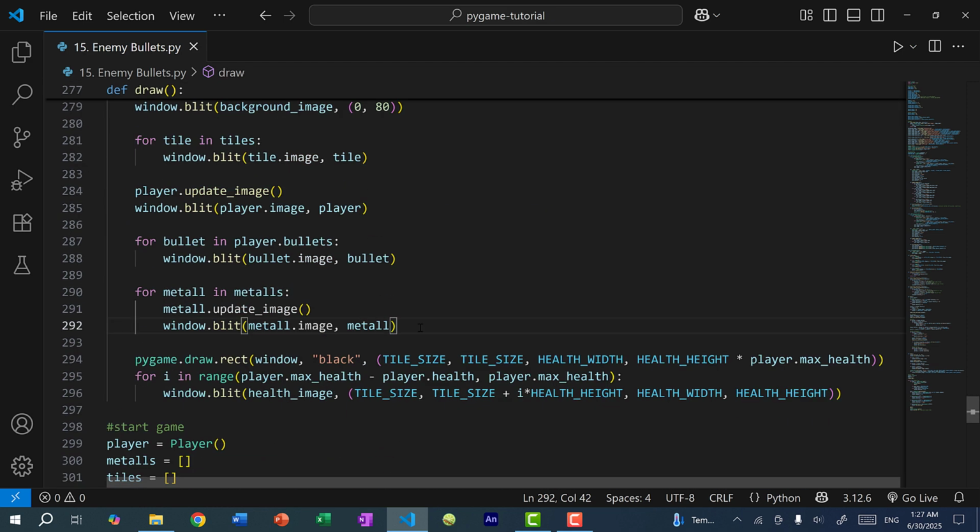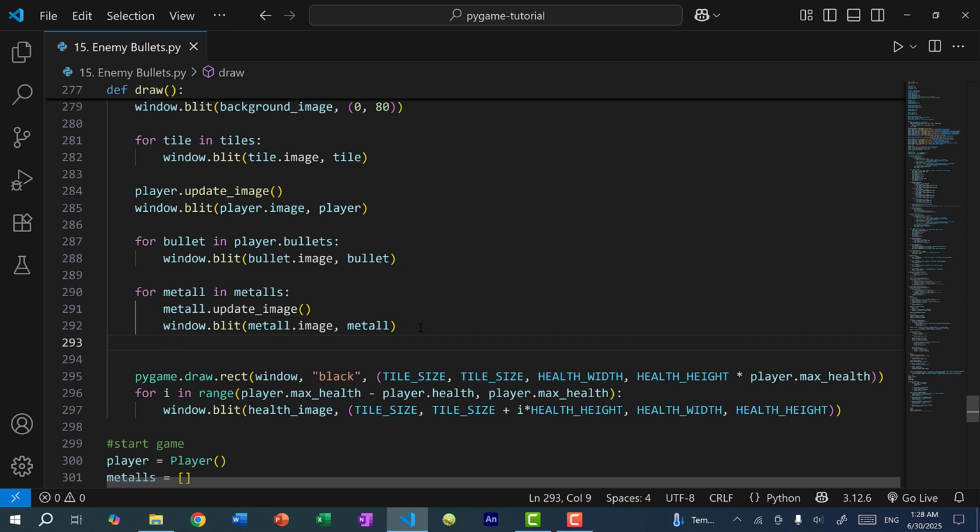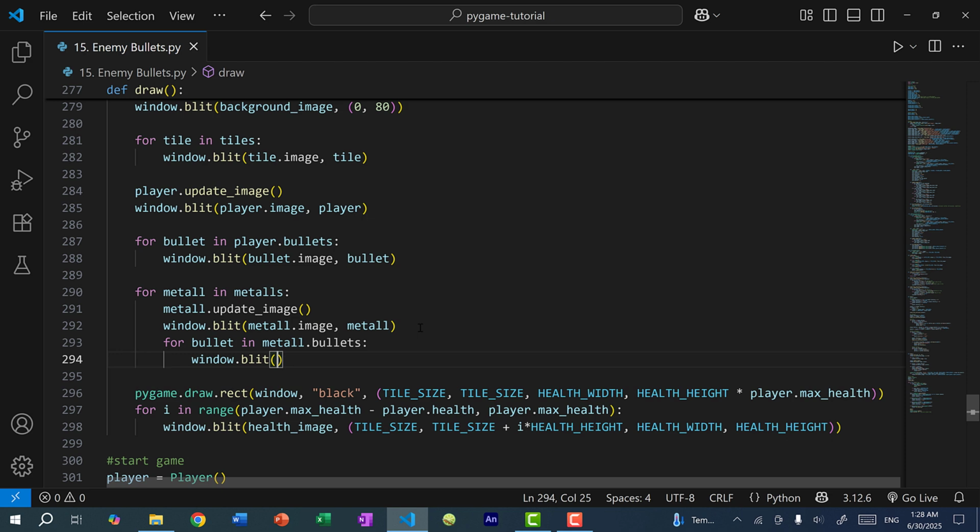So over here, where we iterate through all the metals and draw each one, we'll iterate through all the bullets for each Matal. So for bullet in Matal.bullets, window.bullet, bullet.image, and bullet. All right, let's see what we have so far. So I'm going to save and run the program.